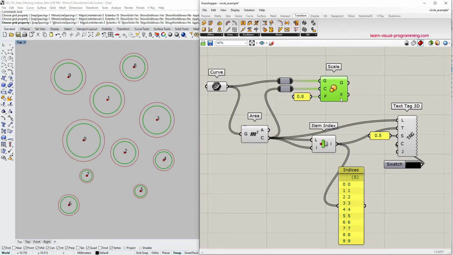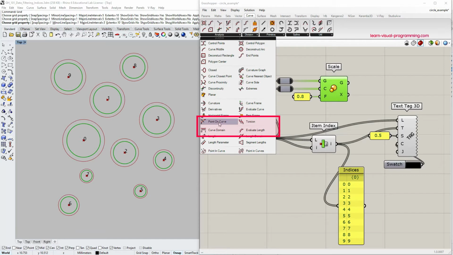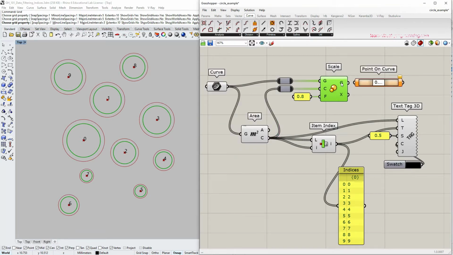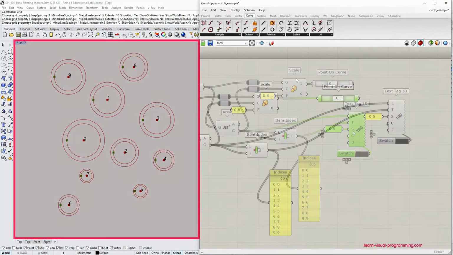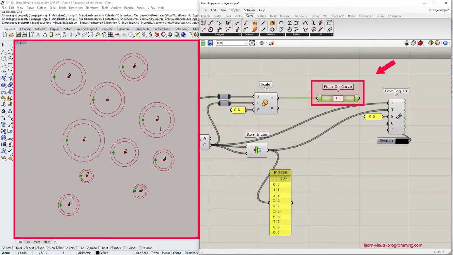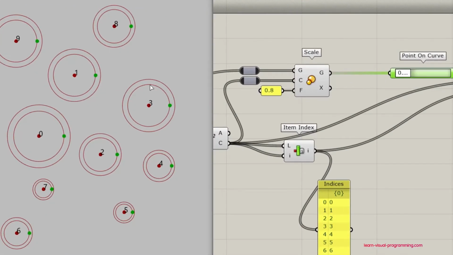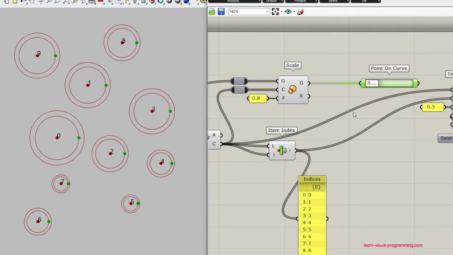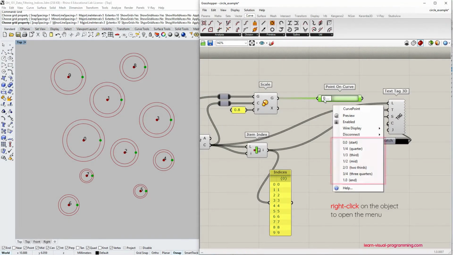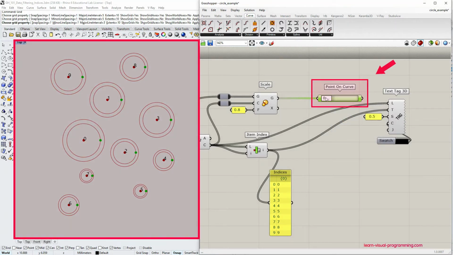The next step is to find a point on the inner circle. So I'm going to go under Curve, Analysis, and choose Point on Curve component. Connect the geometric output to the input here. And in the Rhino viewport, we can immediately see new green dots on the inner circles. A curve still needs to have the start and the end, so it must still have its domain, and you should see it as an arc with a 360 degree angle. If you right-click on the Point on Curve capsule, you will see some popular options for positioning the point on a curve, or you can pick some arbitrary point simply by moving the slider.